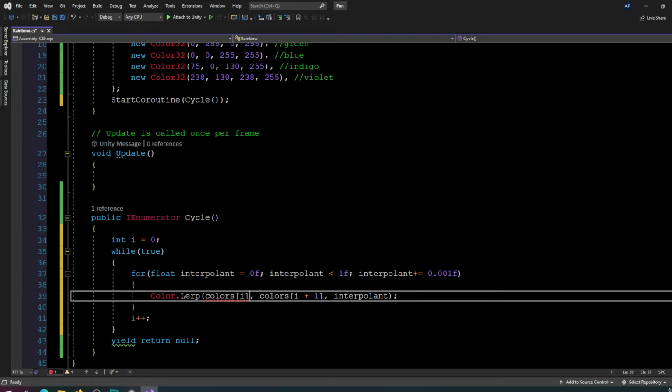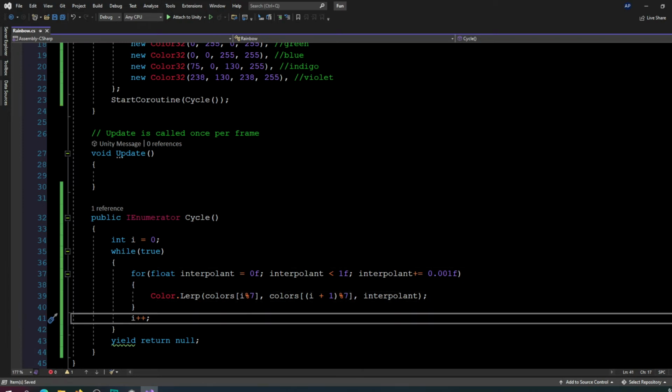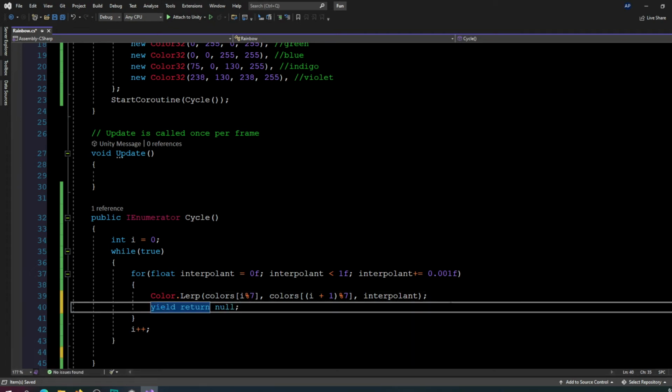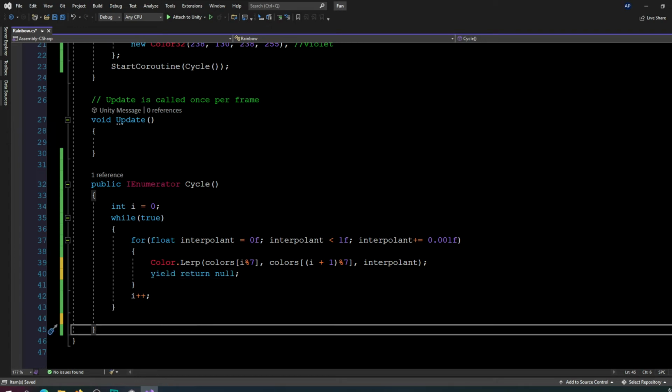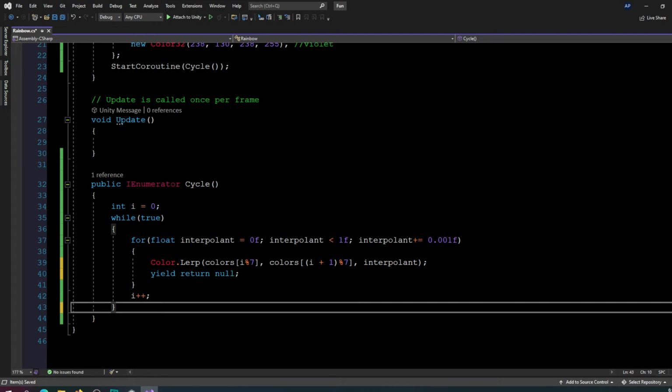So here, we'd put it in here. So mod 7, and let's just make sure this addition is done first, wrap it in parentheses, and then mod 7. Good. Yeah, so we probably want to put this yield return null here. So after every frame, it lerps a little bit, and then interpolant is increased, and then we pause execution for the frame and resume it on the next frame.